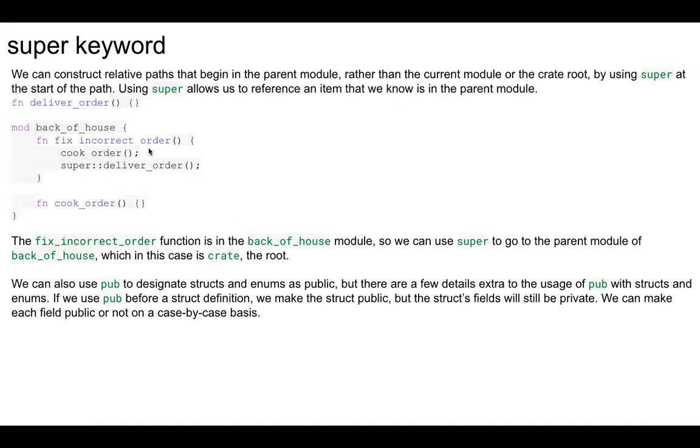So here, the fix incorrect order function is in the back of the house. So we can use the super keyword to go to the parent module of back of the house, which in this case is just the crate.